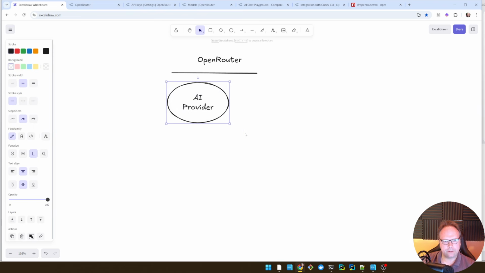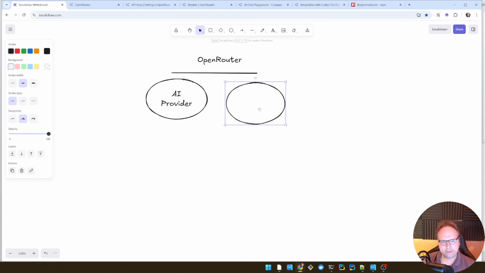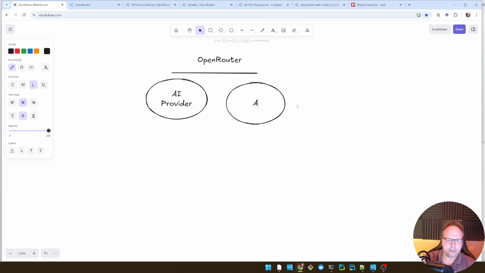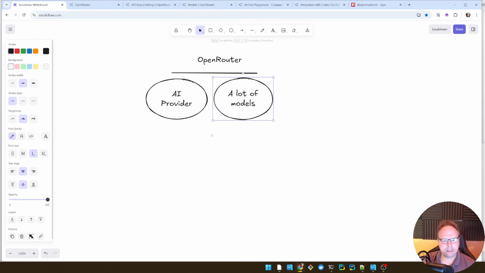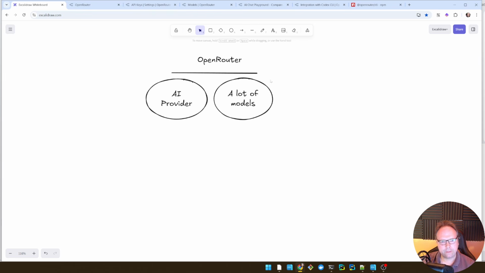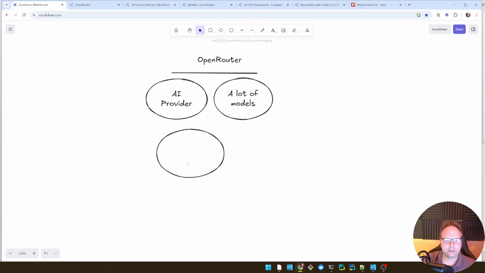But don't we have a lot of those? Yes, we do. But this AI provider has a lot of models that we can choose from. That means we can choose across model creators. We can choose a Gemini model, we can choose a ChatGPT model, we can choose Claude, any of the famous models that we want to use. That is actually quite cool.